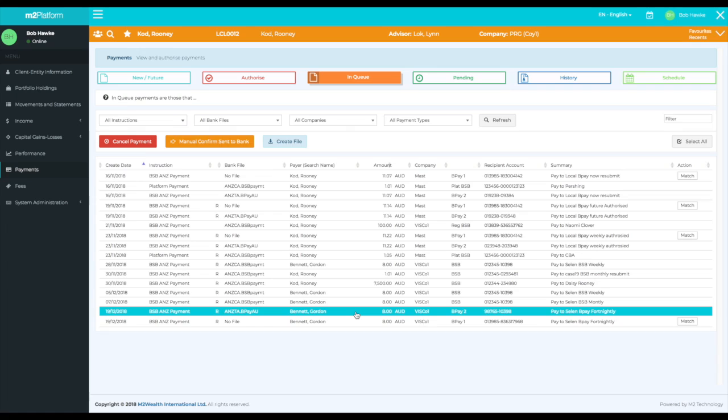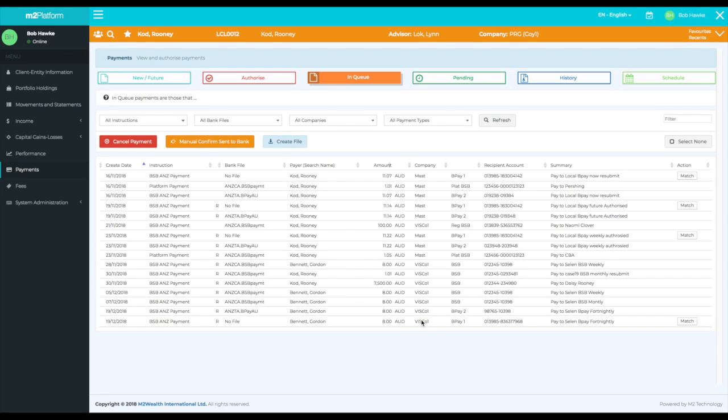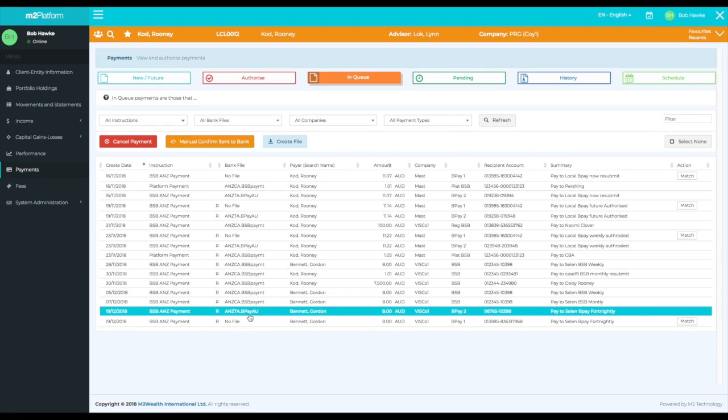The second payment is to reimburse the funds paid from the omnibus bank account from the client cash management account, and this step is named BPay1. BPay1 is a manual step that requires the user to process the payment outside of the M2 system. You can also see that BPay1 has no file type and BPay2 has BPay as its bank file type.